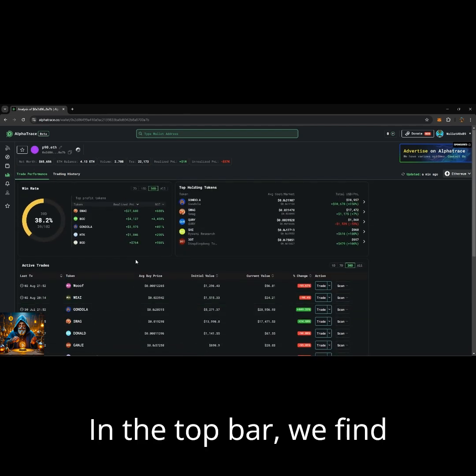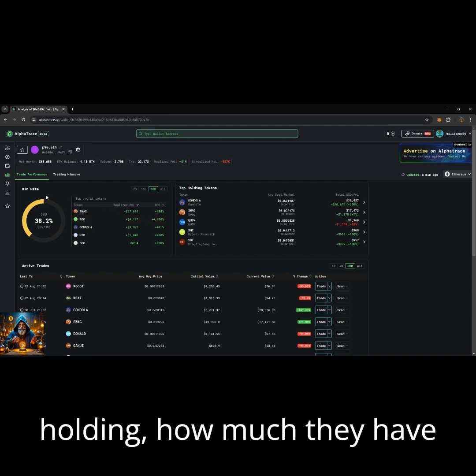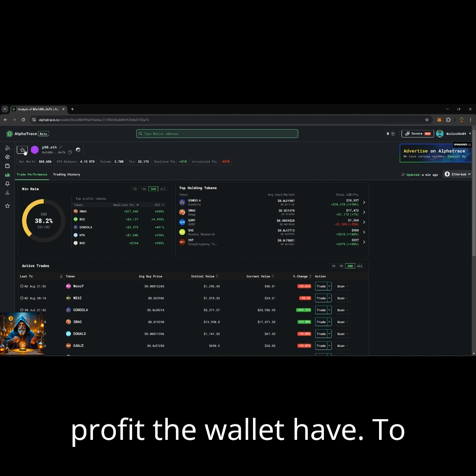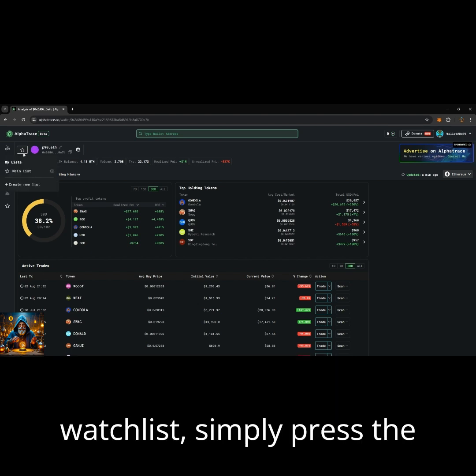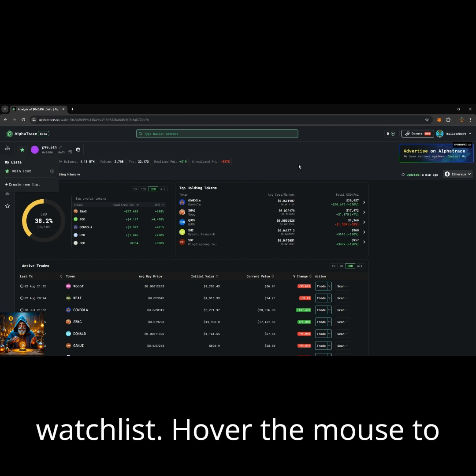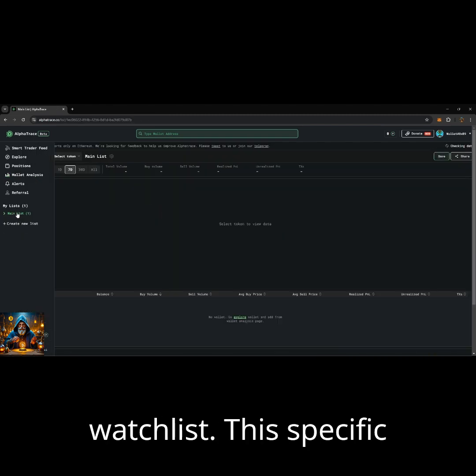In the top bar, we find information about the amount of money the wallet is holding, how much they have made, and how much unrealized profit the wallet has. To add the wallet to the watch list, simply press the star in the top left-hand corner and add to the desired watch list. Hover the mouse to the left bar and click on the watch list.